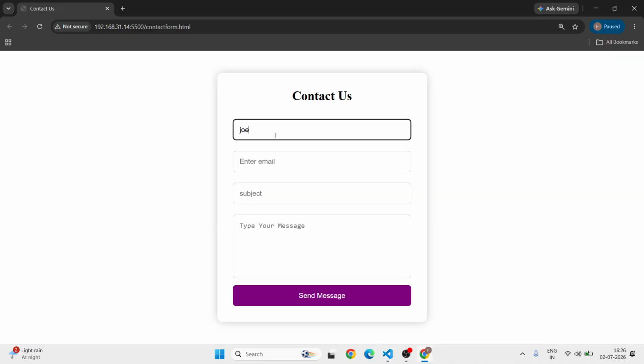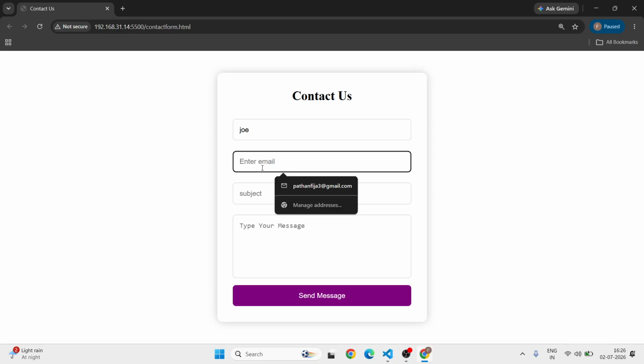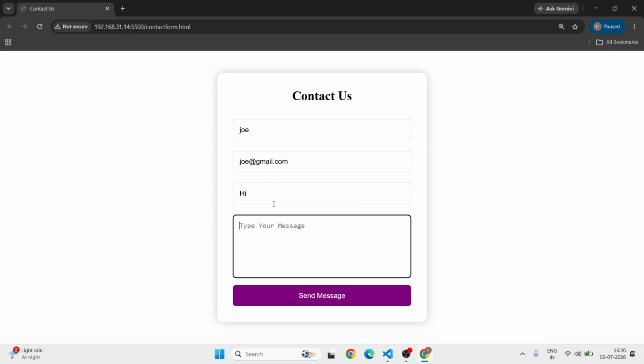I will enter a name, joe@gmail.com. I'm adding subject hi and message hi. Finally, I click the send message button. Everything is done, our contact form is complete, and that's it. We have successfully created a clean contact form using only HTML and CSS.